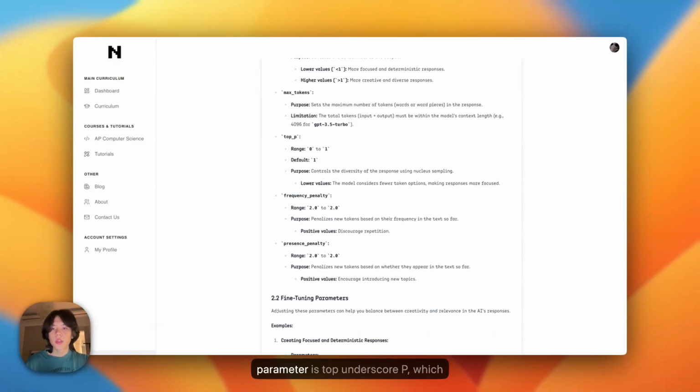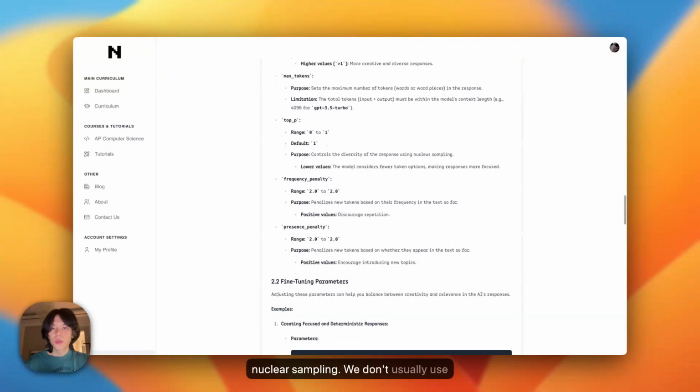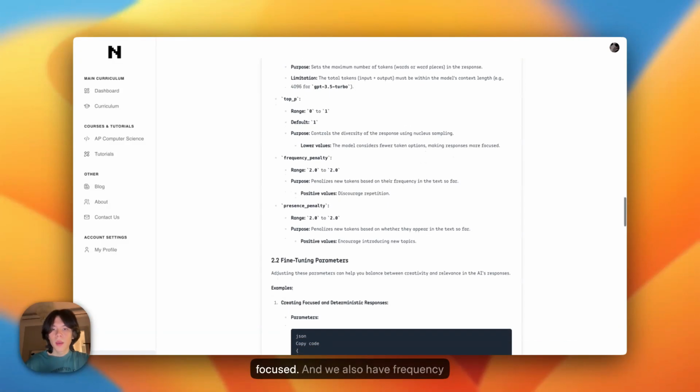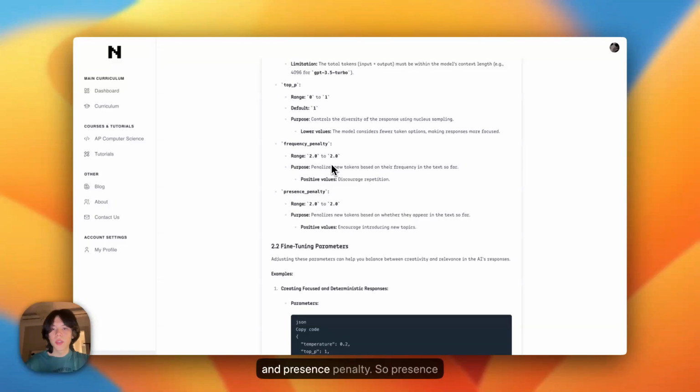The next parameter is top_p, which has a range and usually a default value of 1, and its purpose is to control the diversity of the response using nucleus sampling. We don't usually use that, but basically for lower values, the model considers fewer token options, making responses more focused. And we also have frequency and presence penalty.